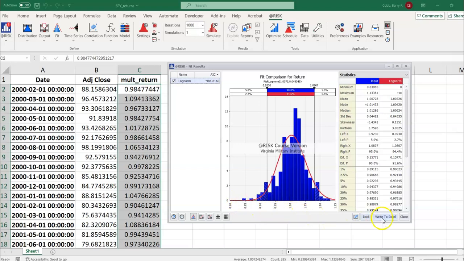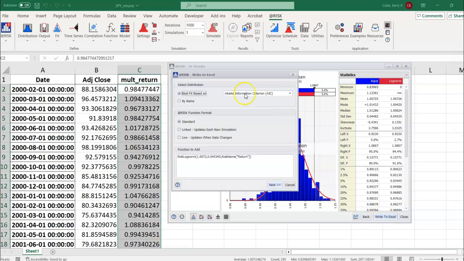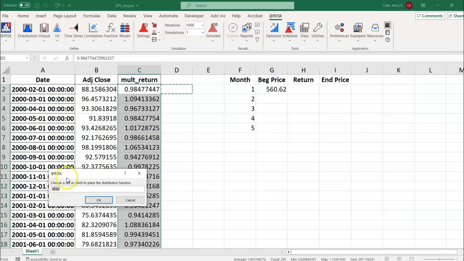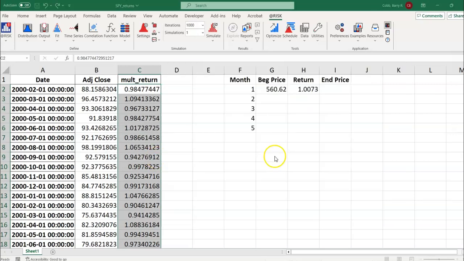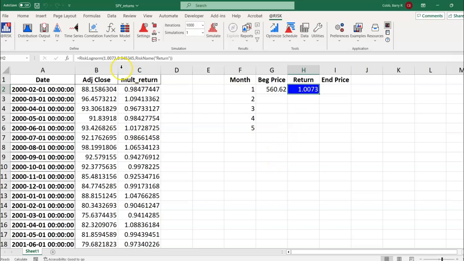So now what we're going to do is write this to Excel. Okay, and we can use the defaults here. And it'll come up and say choose a cell to place it, and we'll place it in the first cell, the month 1 return. And so now you can see up here the formula that's in this is an at-risk formula for this log normal distribution.